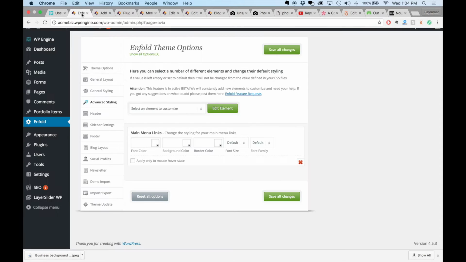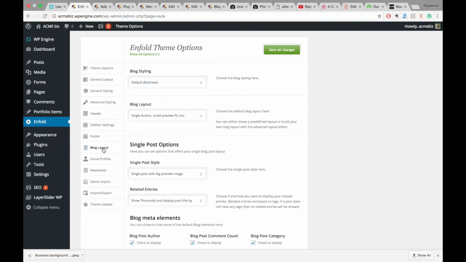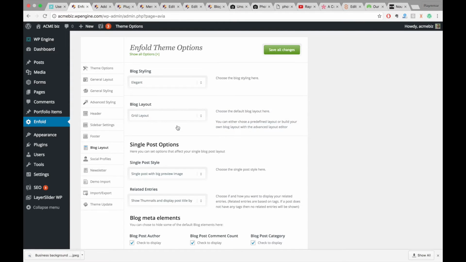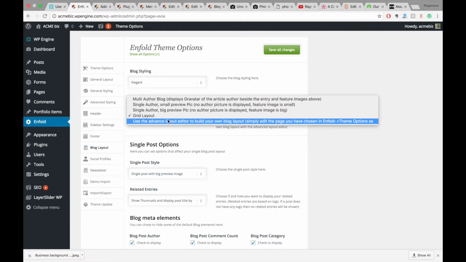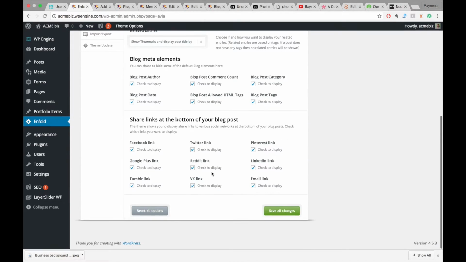So again, I go back to my Enfold settings, and I've got right here a blog layout structure, right? I'm going to click, I want the elegant style theme, blog layout. I'm going to use the grid layout, or I can use the advanced layout editor to style my own blog page, but for speed purposes, I'm going to use the grid. And then that's about all I need to edit.